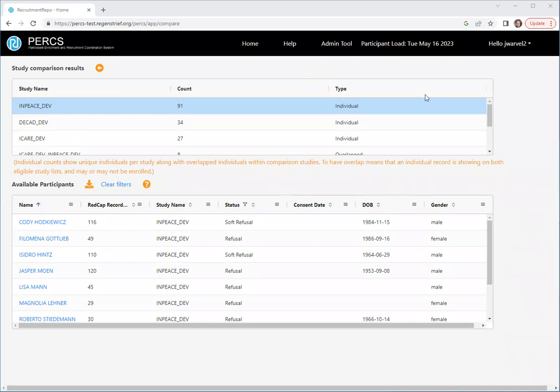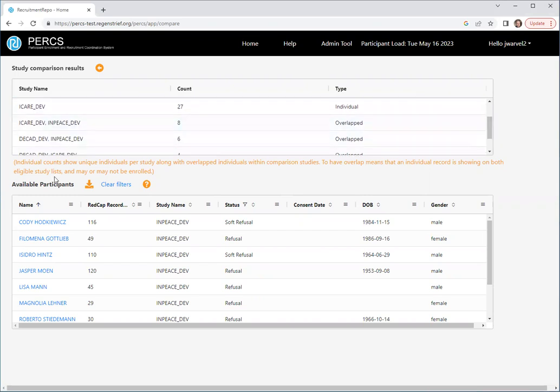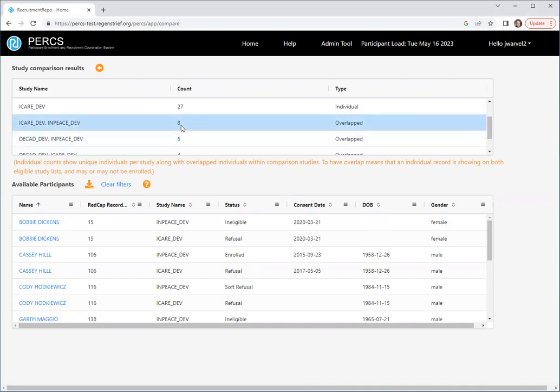Moving back to the top section of this display, we're going to look at participants that have potentially been included in more than one study. So down here, we have some that are overlapped. So looking at the iCare compared to NPs, we have 8 unique persons that have potentially been enrolled or at least selected as on a list for that study.